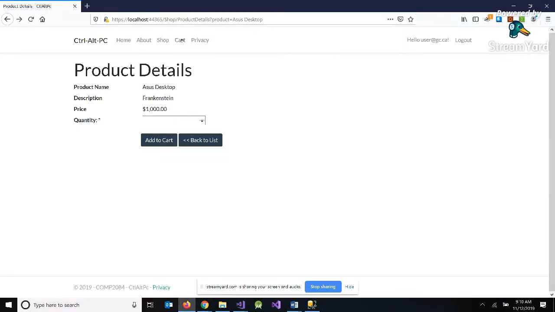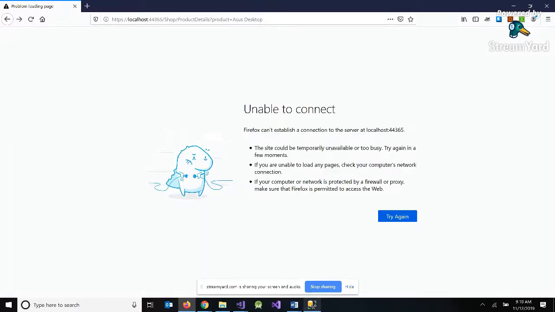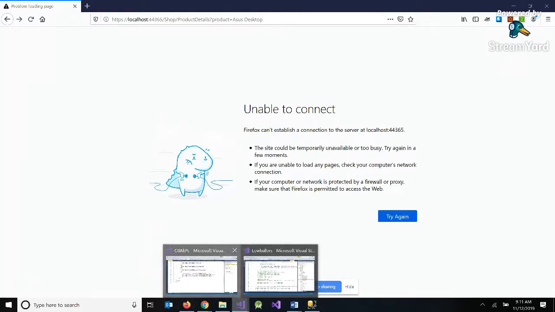So now in Chrome, I can click on my cart link. I'm logged in. My server stops.